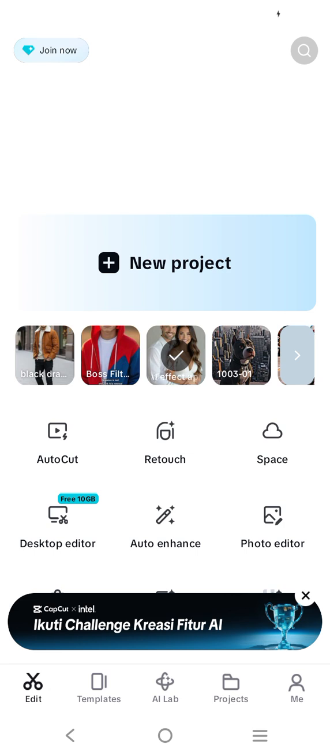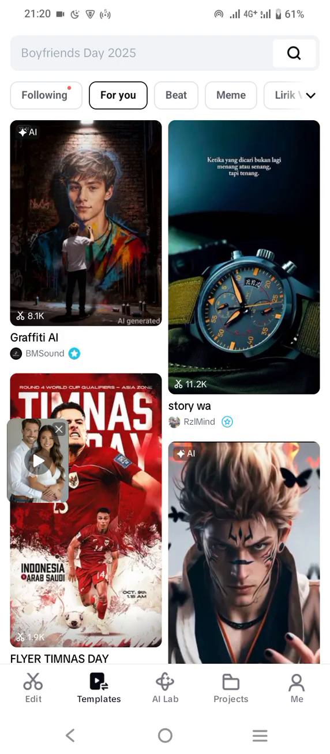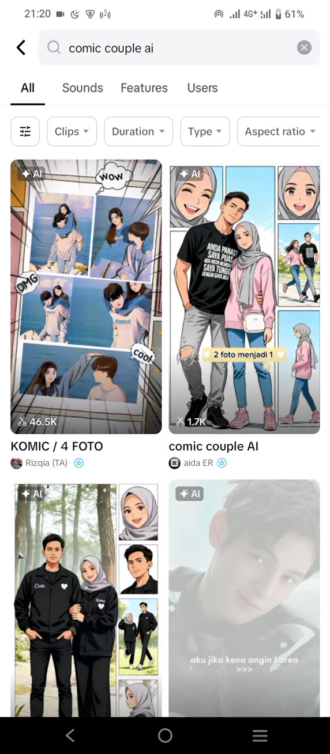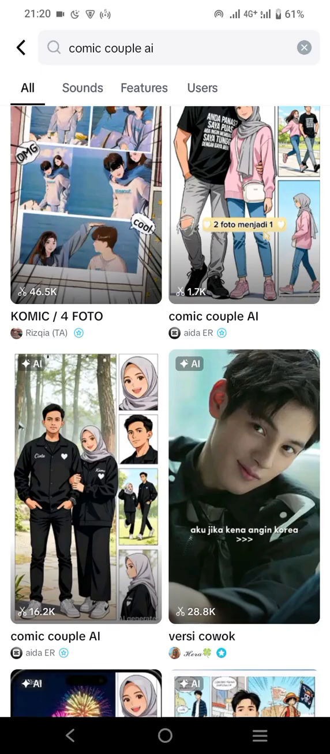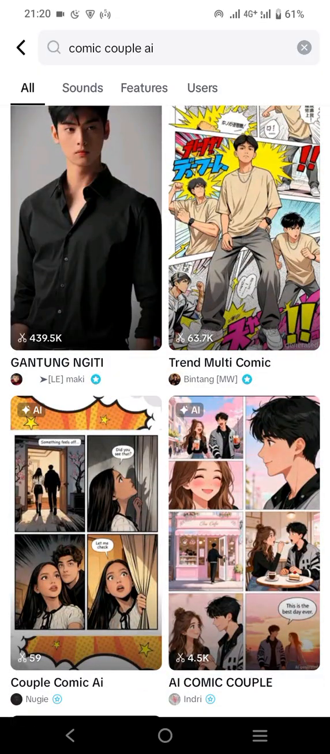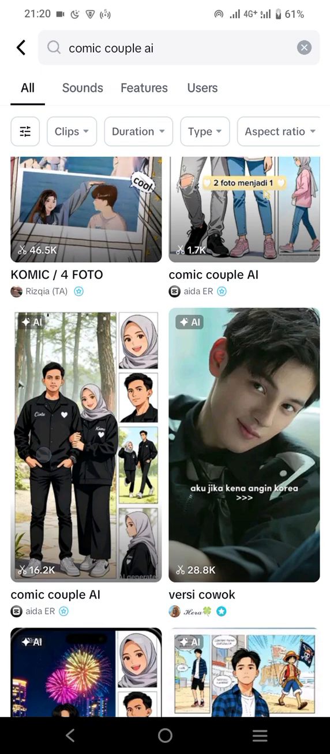And after that you can go to the template section here to try to change your couple photo. In the search section here I will type comic couple AI like this, and here you will see a lot of cool templates to transform your couple picture into this type of cartoon, guys. And for example, I will choose this one, comic couple AI here.